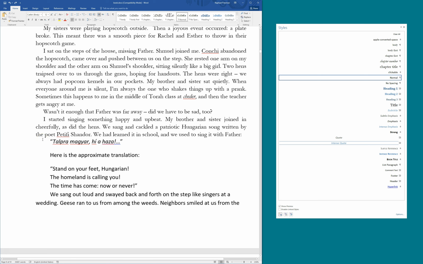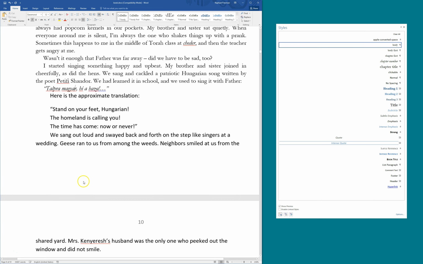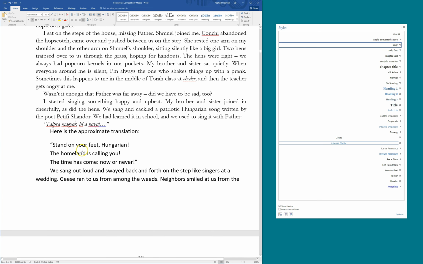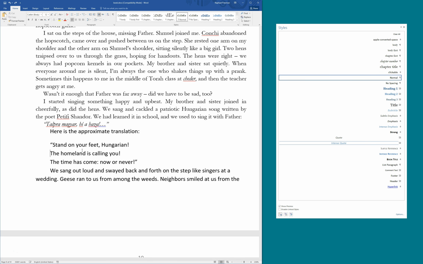So what we have to do is be a little bit careful. We apply the style, and then we can simply apply the italics again. But if we look very carefully, we have an interesting situation where maybe we want to do something here. Here is the approximate translation. We might want to give this part of it, this bit, a slightly different look. So how would we do that?